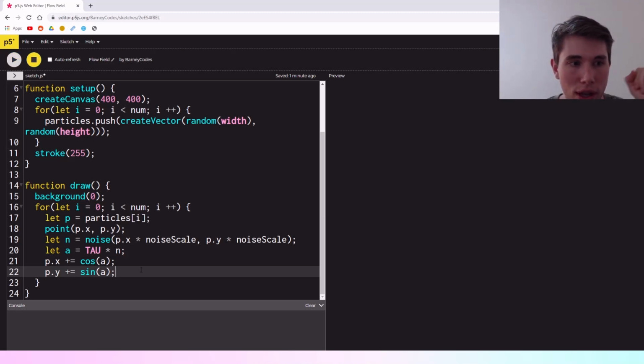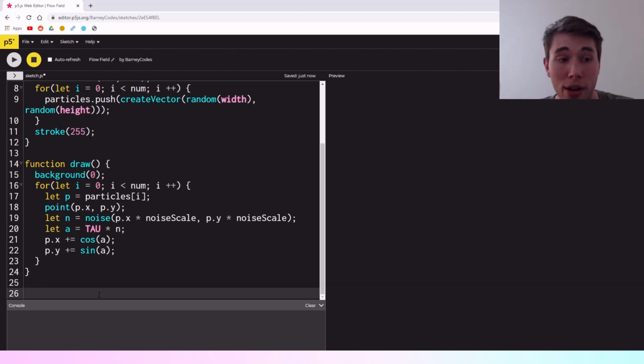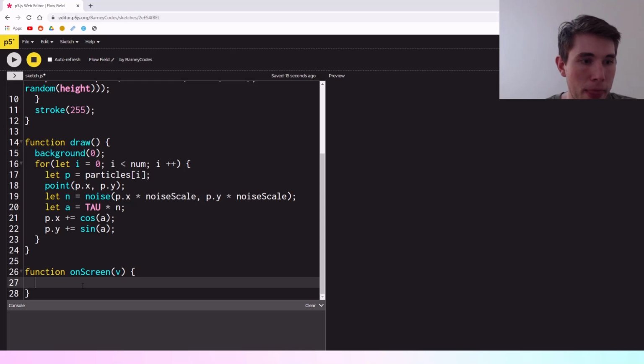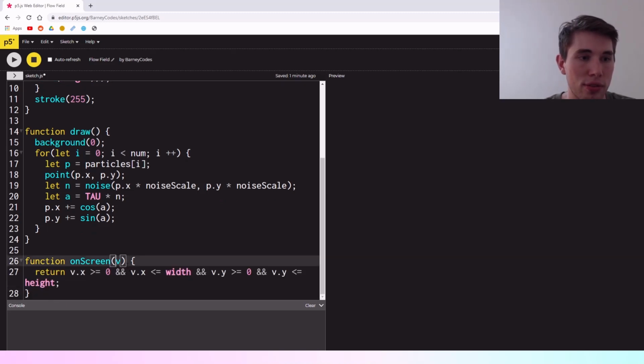So we're going to write a little function that checks if the particle, or a vector, sorry, is off the screen. We'll just say function on screen, and pass in a vector. All we need to do is check that v.x is greater than or equal to 0, and v.x is less than or equal to width. So the x has to be between 0 and the width. Then we do the same thing for the height, for the y variable: v.y is greater than or equal to 0, and v.y is less than or equal to height. This should tell us if the vector is on the screen or not.